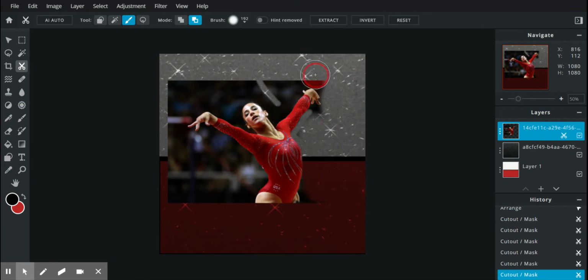Now, let's say you messed up and you were like, oh no, I took off her arm. This is how you would get it back, or use the plus sign when we did Photoshop. So you can always back it up. So don't stress if you cut off any parts of your person.